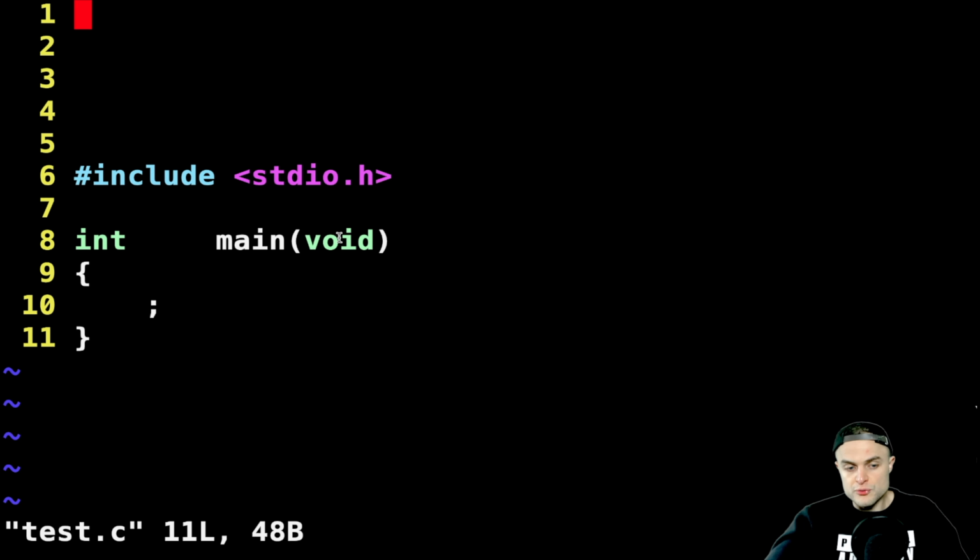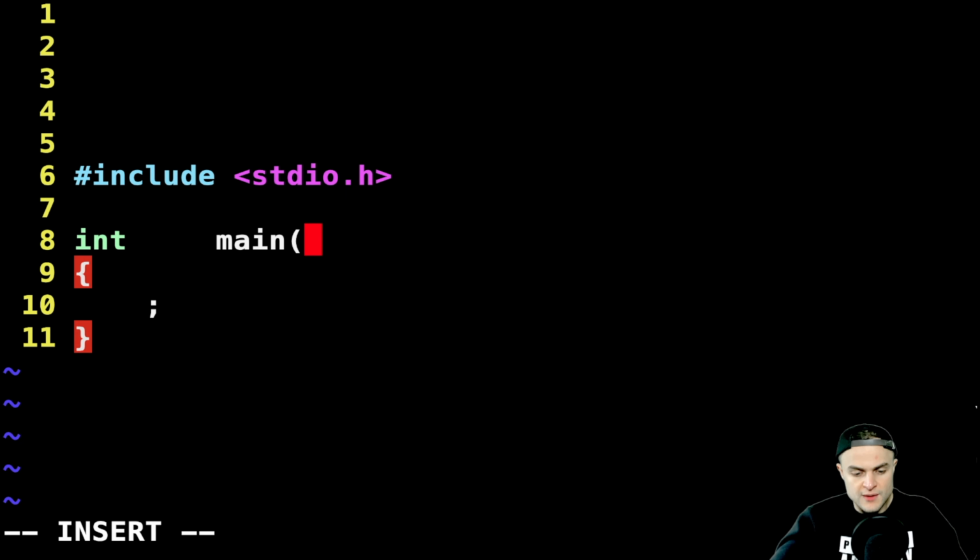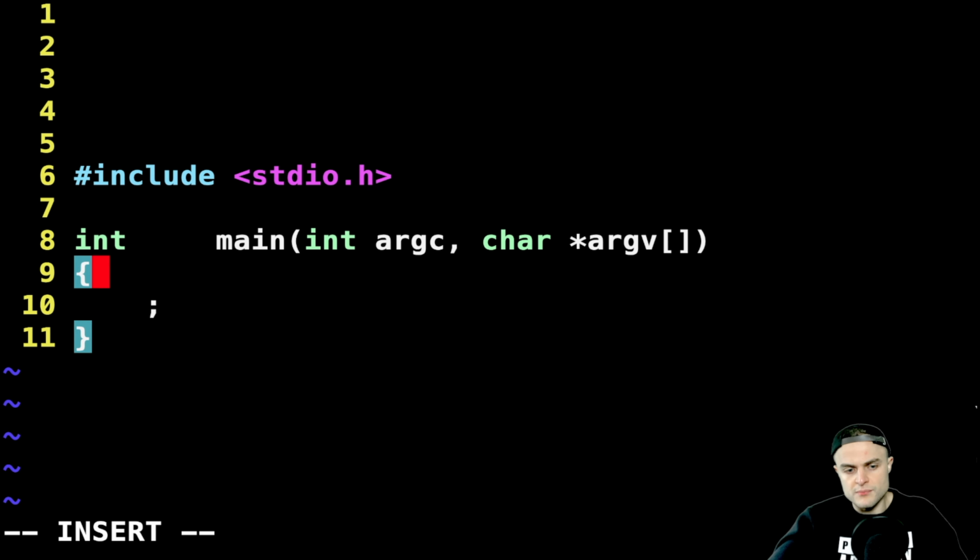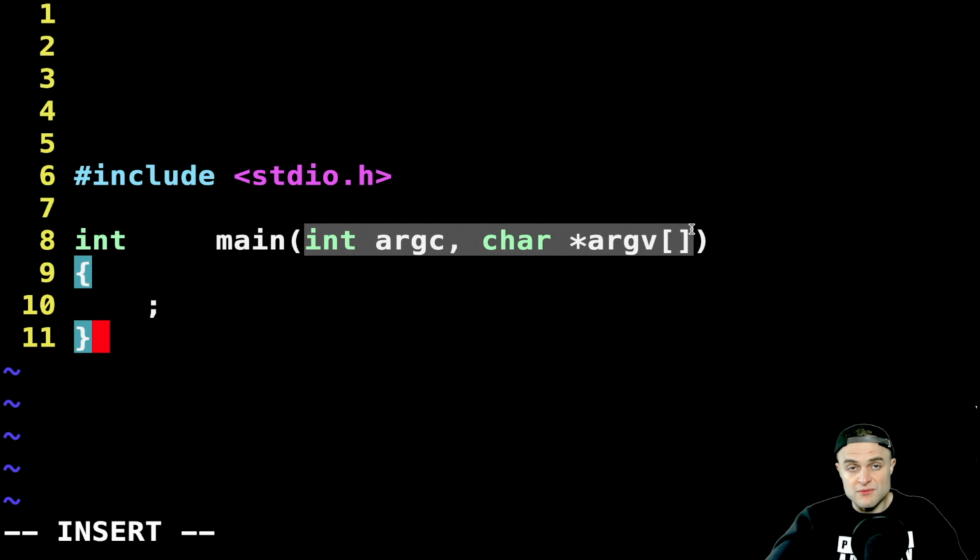Up to now, you're used to having no inputs for the main function. Indeed, this is the first function. Who is gonna give inputs? Who is gonna give arguments to this function, given that this is the first one? The main function can take some inputs, and these ones are argument counter and char star argument vector array. Boom. So these are the inputs that the main function can take.